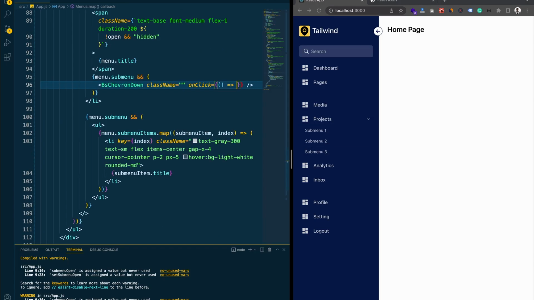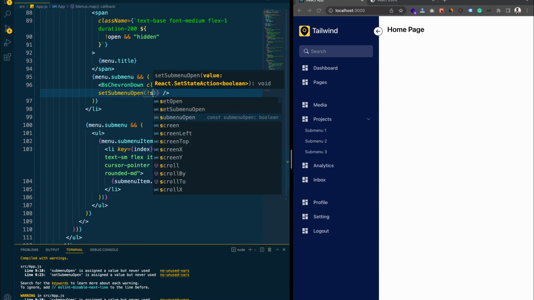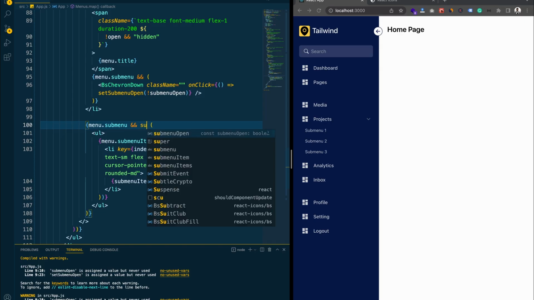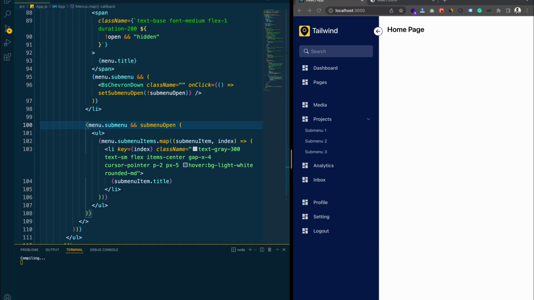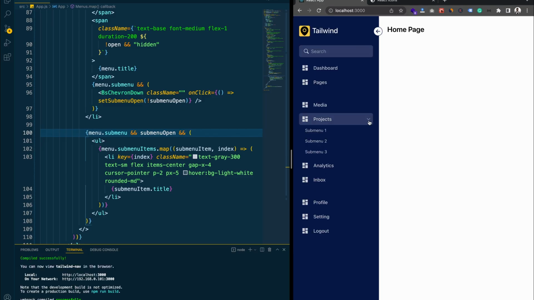Now let's use that set submenu open function to open it, and let's provide another condition here to display the submenu. So if the submenu open is set to true, then it will be visible. Now save it. Okay, here it needs to be this ampersand sign. So now let's see. When we are clicking here, that time it is open. When we are again clicking here, that time it is gone, right?